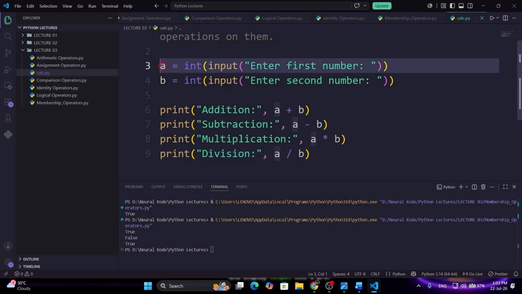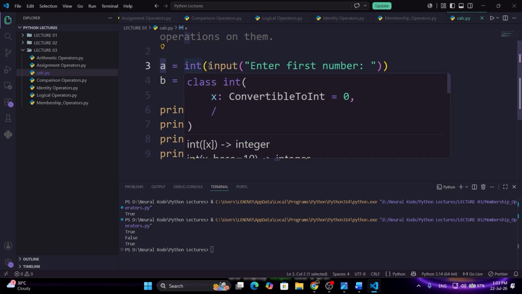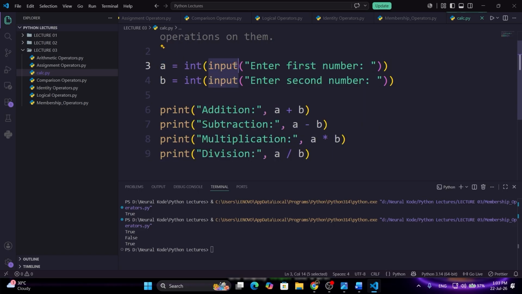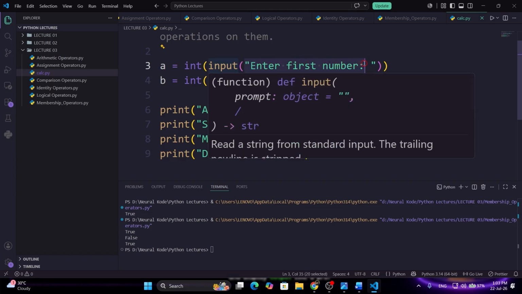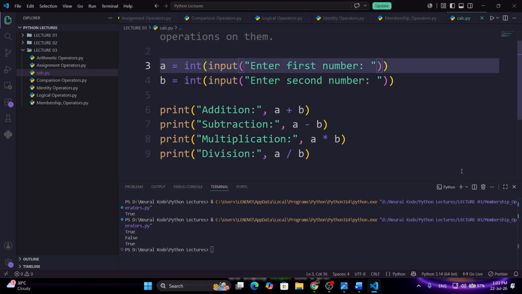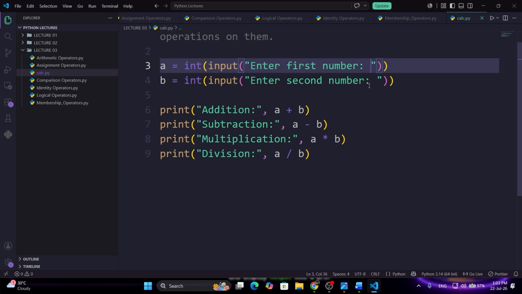Okay, so what I am doing here, we are taking input. You know input function very well. It is used to take input from the user. We are displaying one message here, enter first number, so it will be displayed to the console, to the user for the message purpose, so that the user can understand what to enter. Okay, so we have given enter first number here. Then we have given enter second number in the input function.